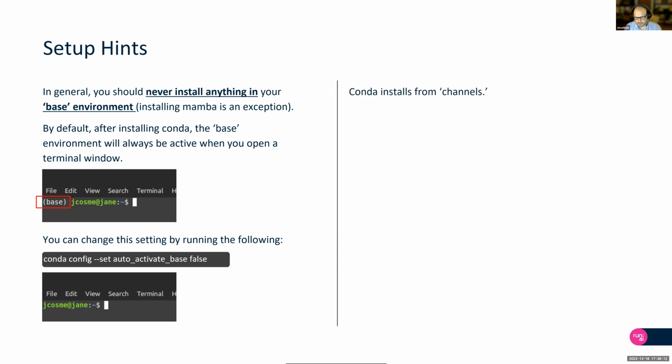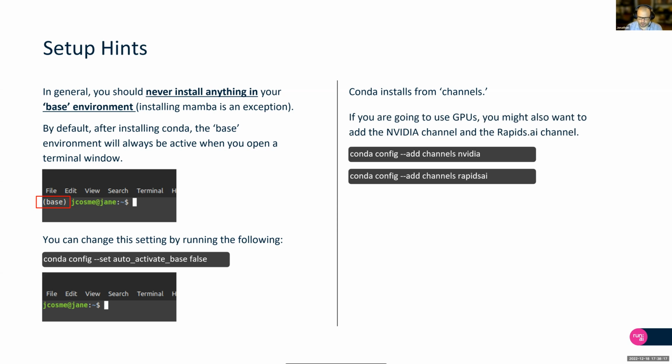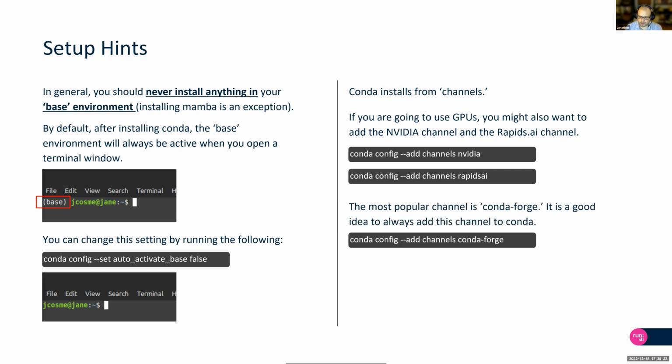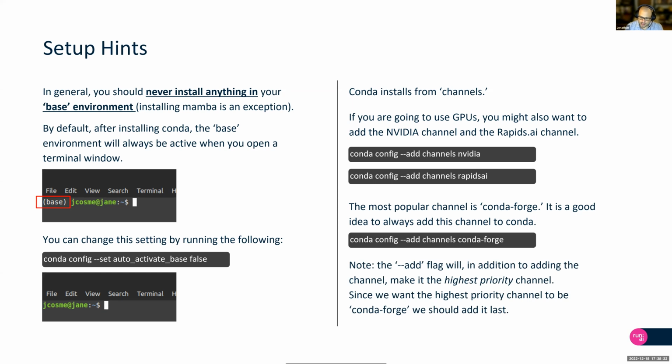Conda installs from these things called channels. If you're going to use GPUs, you might also want to add the NVIDIA and Rapids AI channel by running these two lines. And finally, you absolutely want to add the Conda Forge channel, which is the largest, most popular, and well-maintained channel. I will say that the add flag does add the channel, but it also makes that channel the highest priority channel. So you want to add the Conda Forge channel last, because that's the channel that we want to be our highest priority channel.